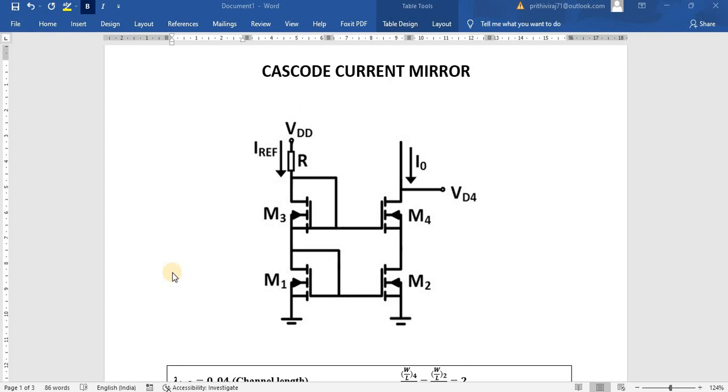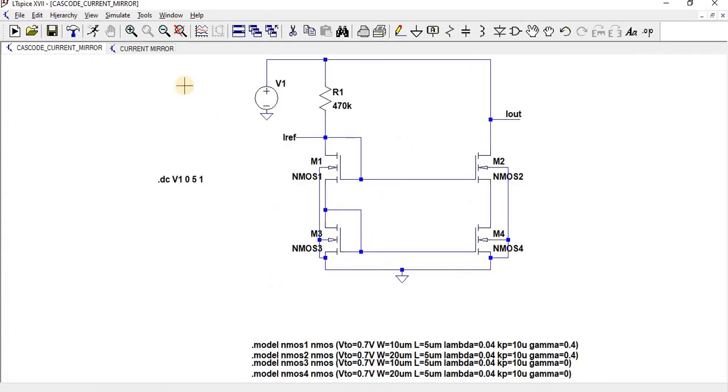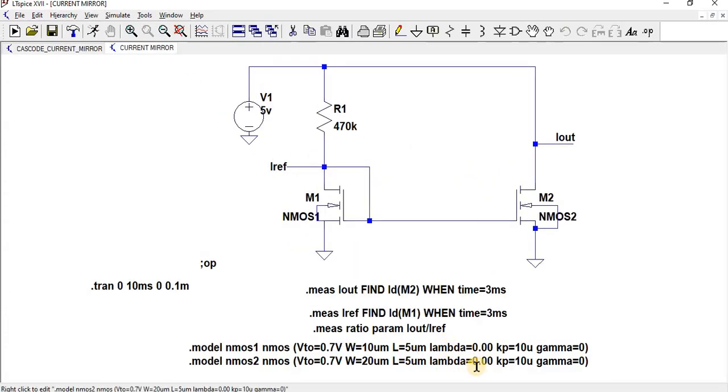So what is the drawback in the basic current mirror? In the basic current mirror, we didn't consider channel length modulation. Here you can find a lambda factor, the lambda is 0. So we didn't consider any channel length modulation, as well as the VDS. Suppose here on the output side I have another circuit. Due to that circuit, the voltage will change on the output side. Once the voltage changes, the output current also changes, so it will not be equal to the input current.